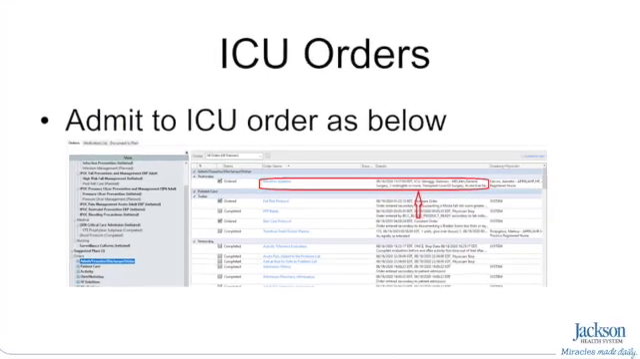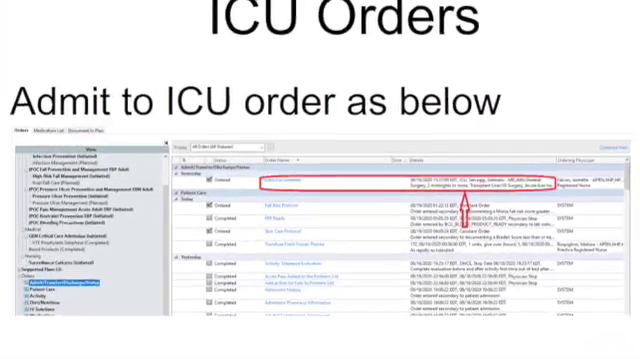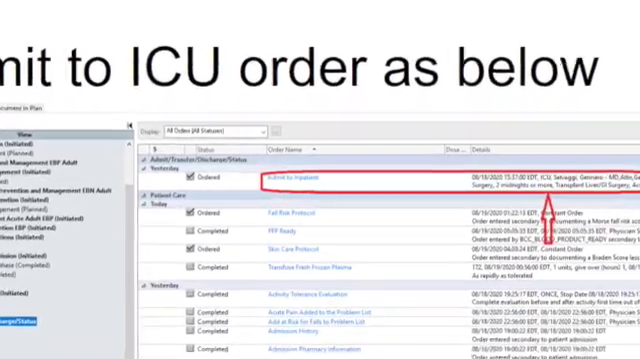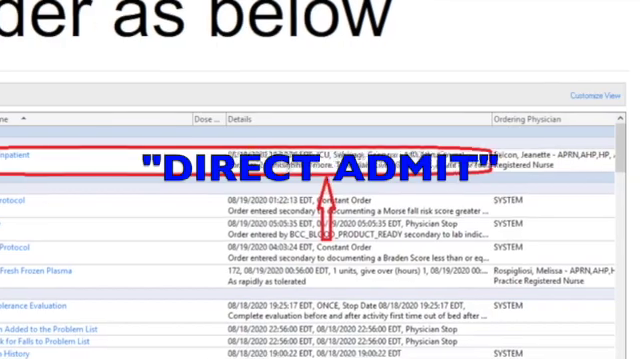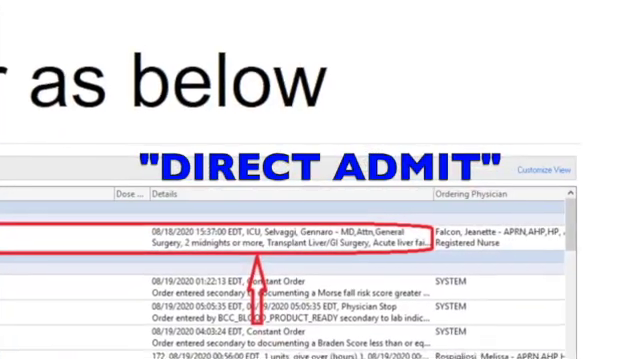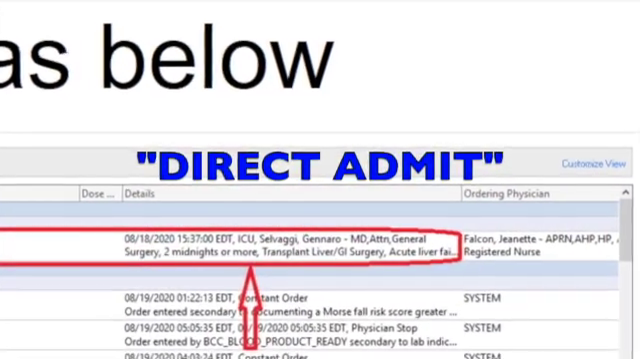First off is ICU orders. Does your patient have orders to be in our ICU? This is very important, especially when it comes to insurance purposes. If our patient does not have orders to be in the ICU, the insurance won't pay us for their stay in the ICU. So we want to make sure that the patient has ICU orders from the moment they come into our unit. There are two types of orders to the ICU.